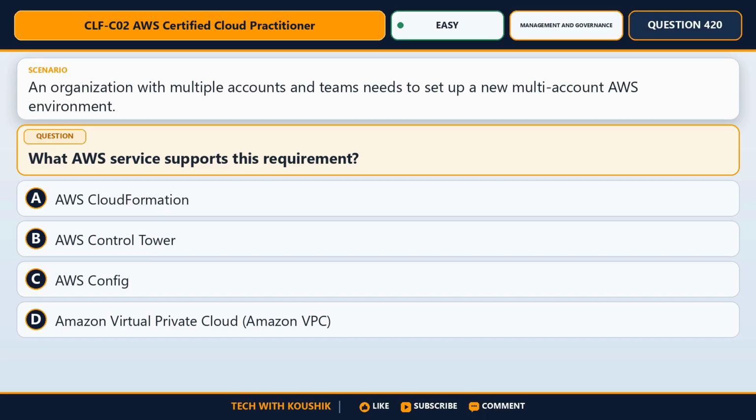Question number 420. An organization with multiple accounts and teams needs to set up a new multi-account AWS environment. What AWS service supports this requirement? Option A. AWS CloudFormation. Option B. AWS Control Tower. Option C. AWS Config. Option D. Amazon Virtual Private Cloud. Amazon VPC.